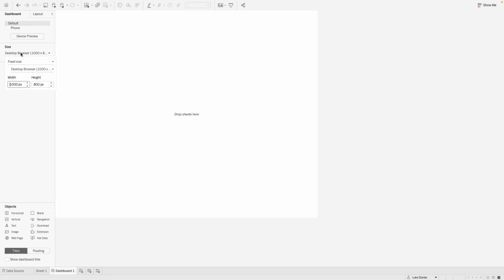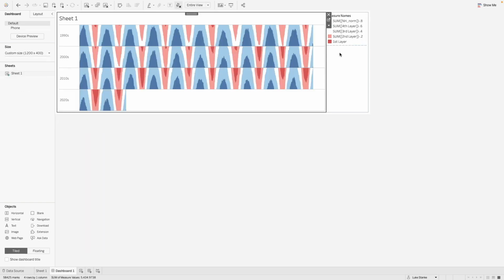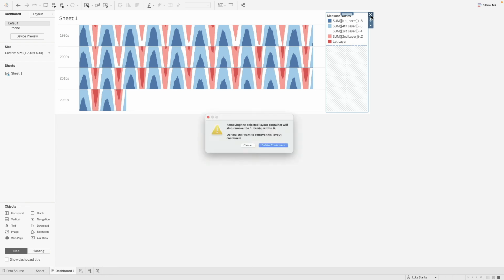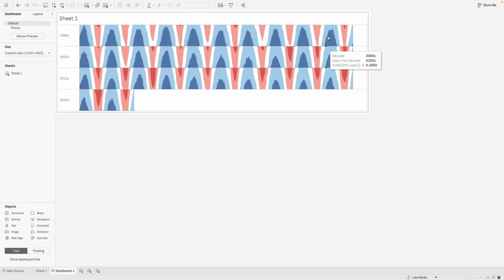which I believe I said was something like 1200 by 400. So there it is. Just take our one sheet, bring it out on our view, hide this. Of course, I would probably want to edit my axis over here, clean that up. But there you have it.